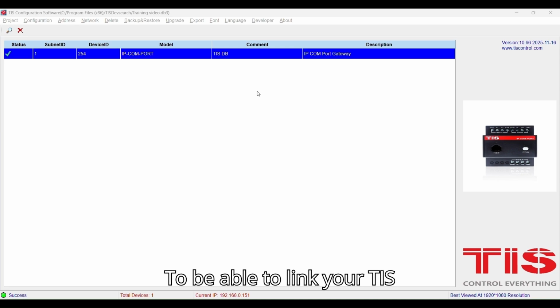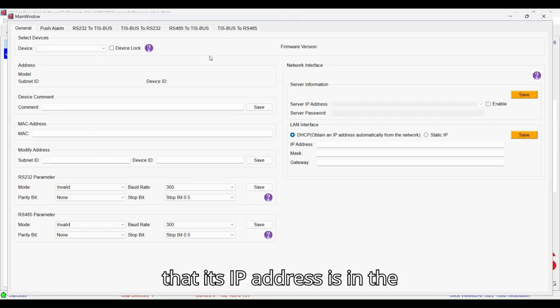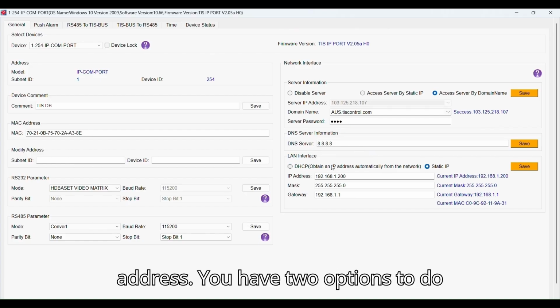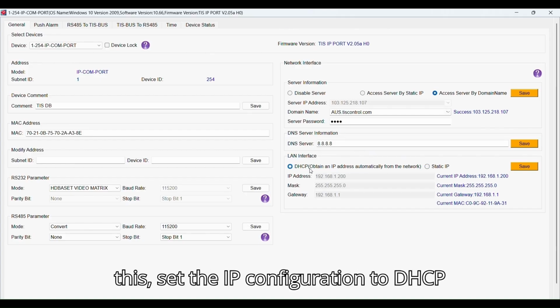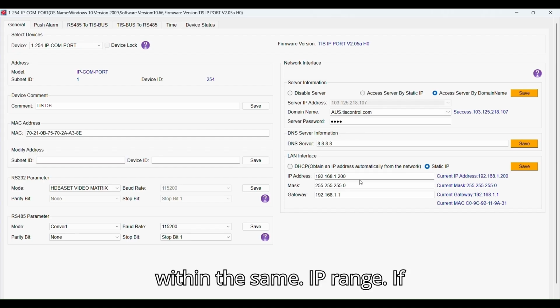To be able to link your TIS gateway to the Internet, you must ensure that its IP address is in the same range as your project's router address. You have two options to do this. Set the IP configuration to DHCP, or manually assign a fixed IP address within the same IP range.